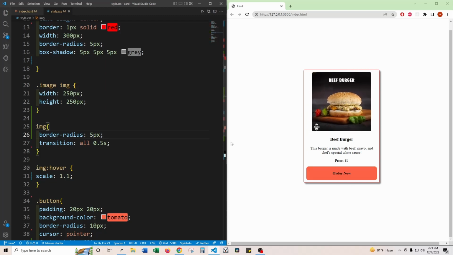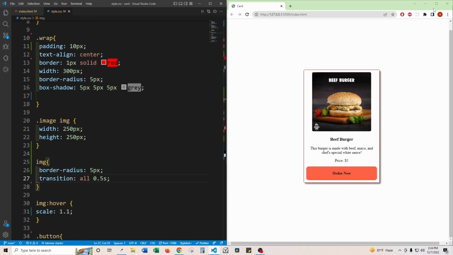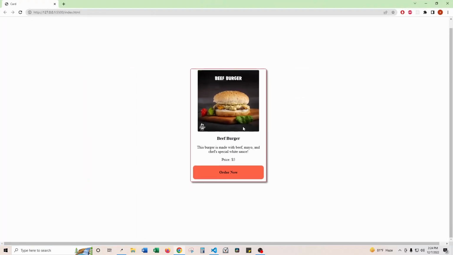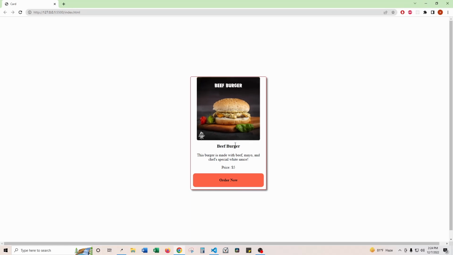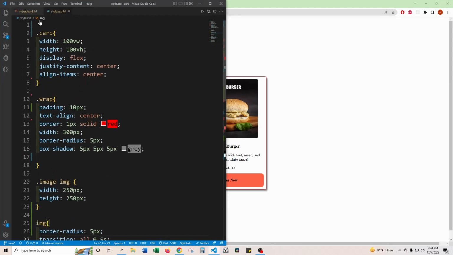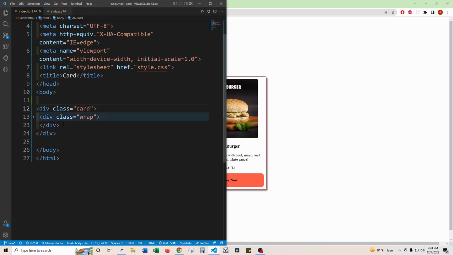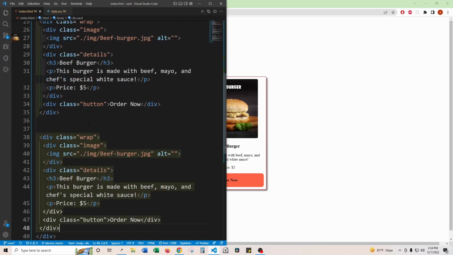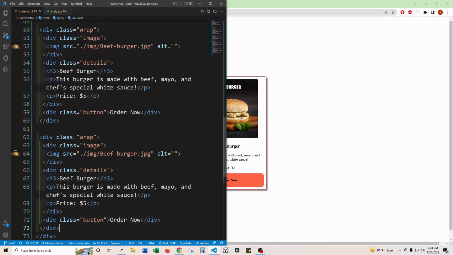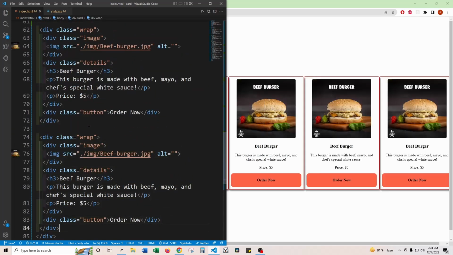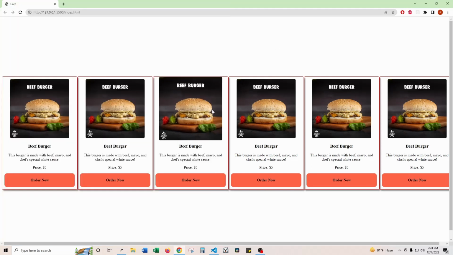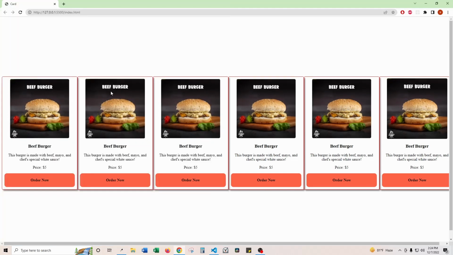So we are almost done with our card. Let's see what it looks like. See, this is our card. This is a very easy way to make some cards. Now, if I want to add a few more of these cards, just copy the wrap. 1, 2, 3, 4, 5. See, now we have a lot of cards.